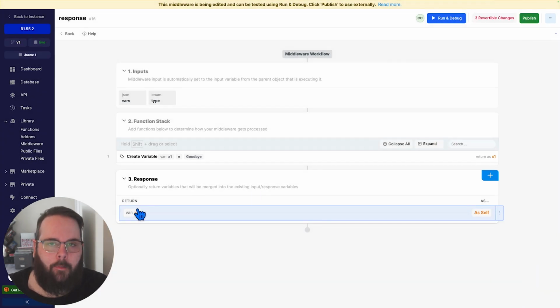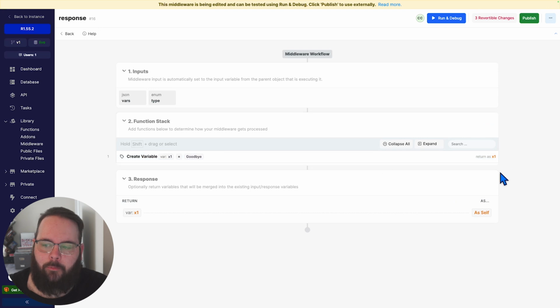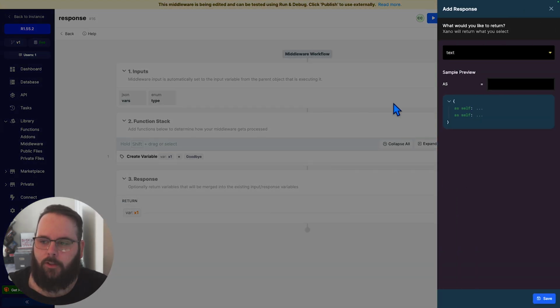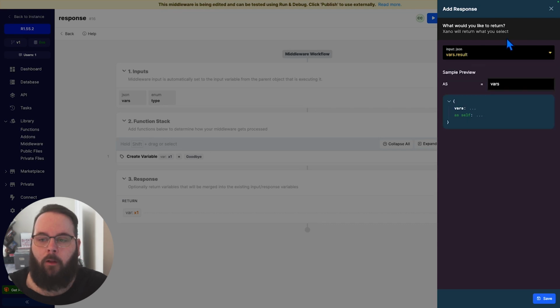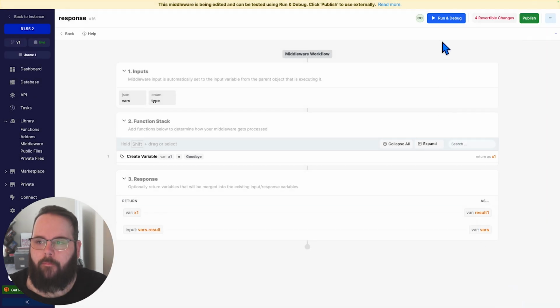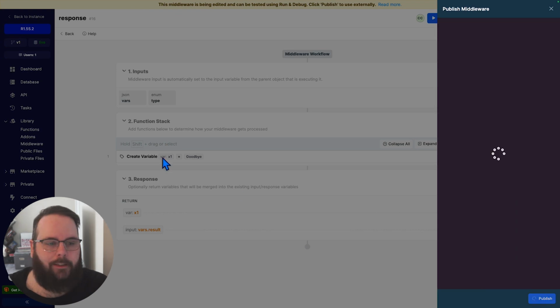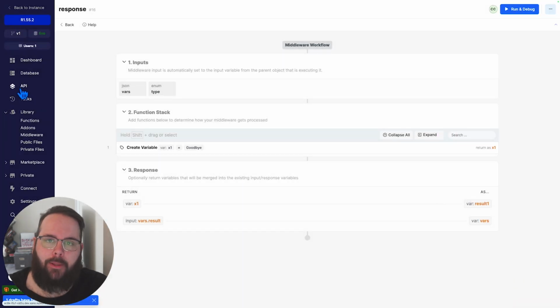In our response, our middleware is going to return that new variable we just created, but I also want it to return the data from the response that the API is generating. So let's go ahead and add that here. We'll do vars.result, which is where all of that data will be contained. We'll publish our changes, and then let's add this to our example API.